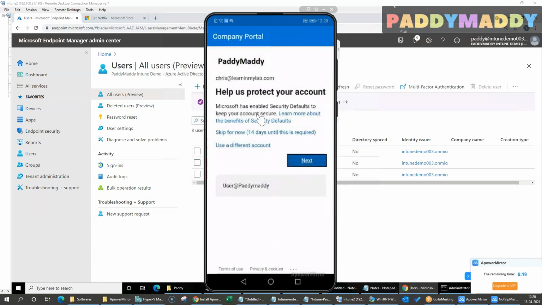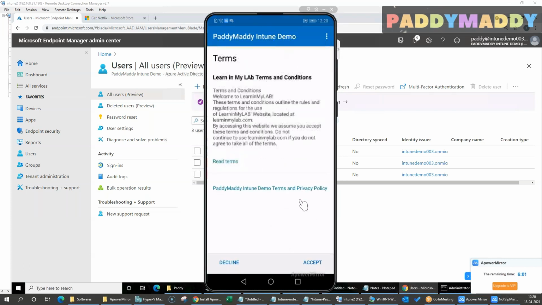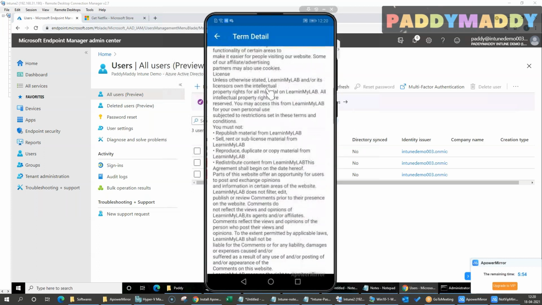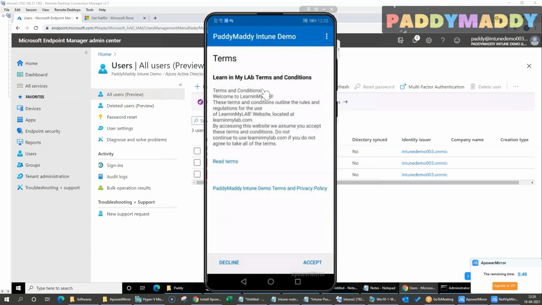So what happened? It is actually showing me here MFA specific settings. So do you want to actually enroll into MFA, multi-factor authentication? I said no. Let's skip this for 14 days. Now you need to accept the terms and conditions of your company, the terms and conditions you created. You can read all of that stuff, and then if you feel that's okay, click on accept.